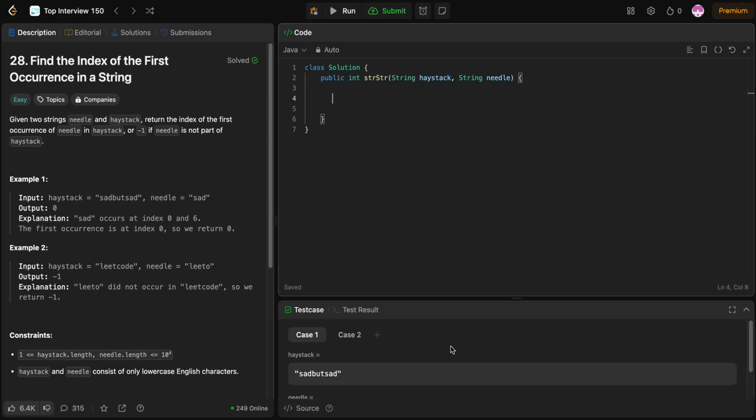Okay, so we just need to basically find the first occurrence of needle in haystack. Pretty self-explanatory. And then we need to return the index, so I guess where the first letter is found.